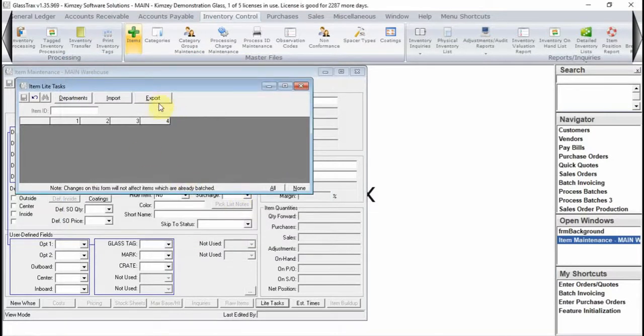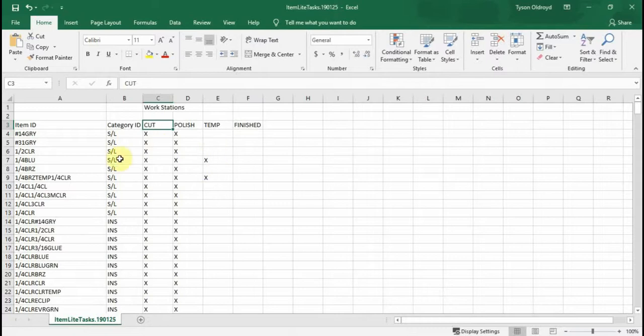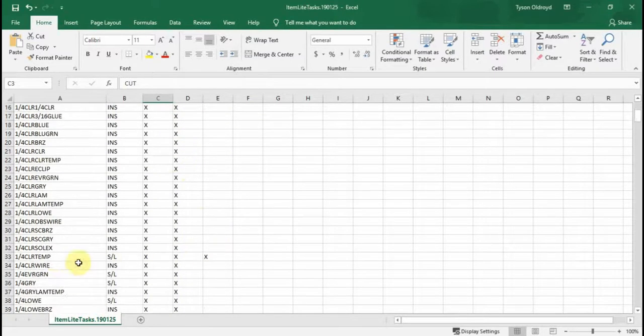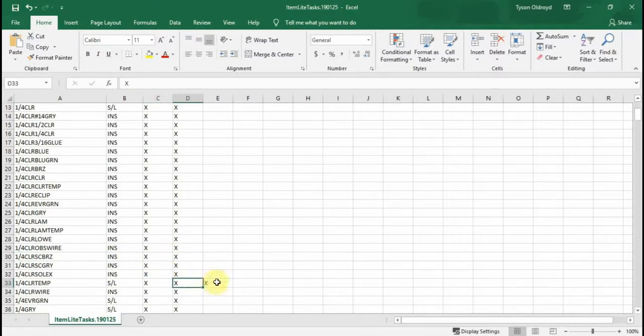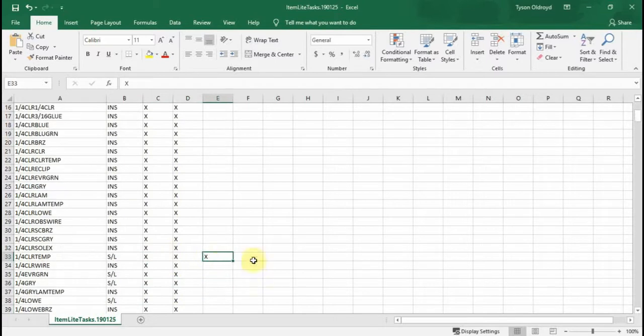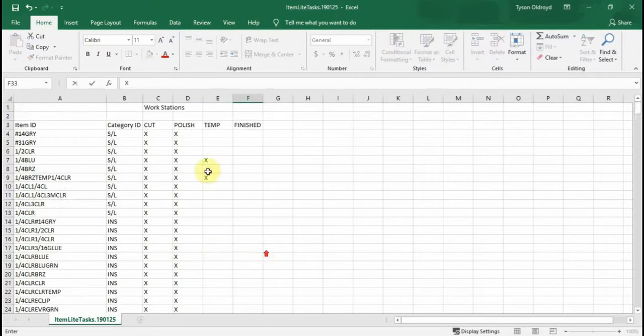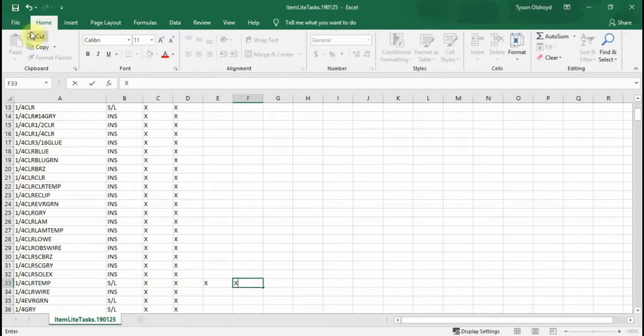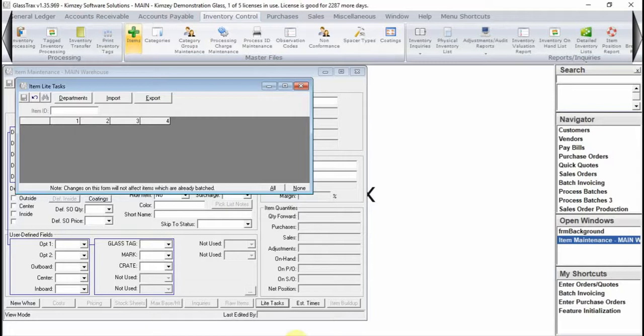Once you're done with that, you can export your list of items here, and it will generate an Excel spreadsheet file like this one. It lists all of your item IDs along with their categories and then your departments that you've defined here. Now I'm going to pick this one as an example. For example, right here, I have quarter clear tempered set to go through cut, then polish, if applicable, and then tempered. I can go ahead and say, yeah, let's make it go through the finished department here as well. So now as I save this and import this back into GlassTrax using this import function, it updates the departments that item is capable of hitting.